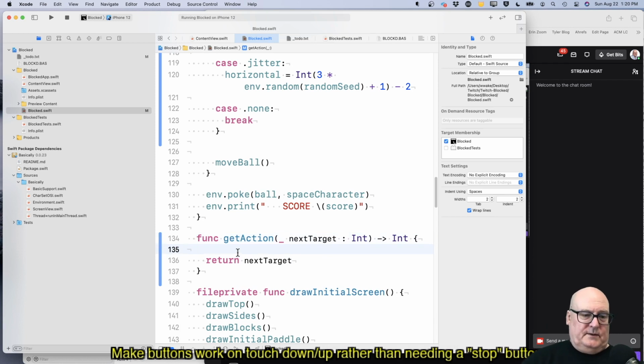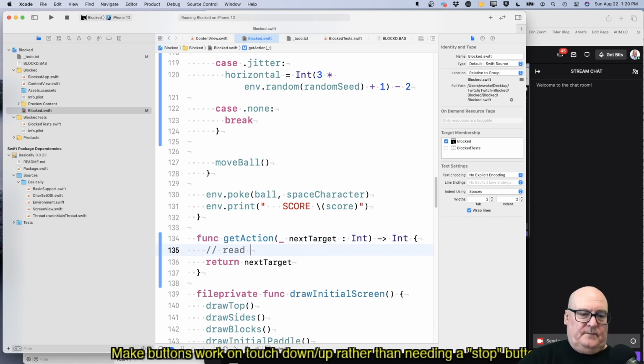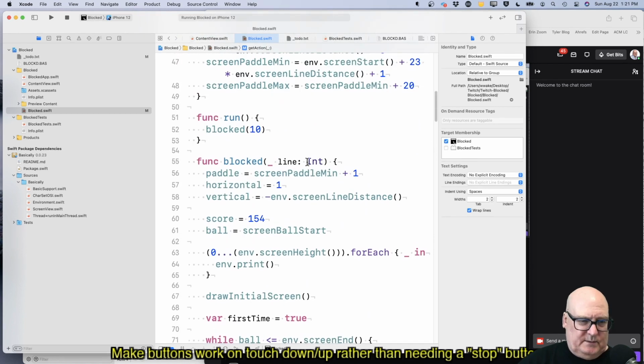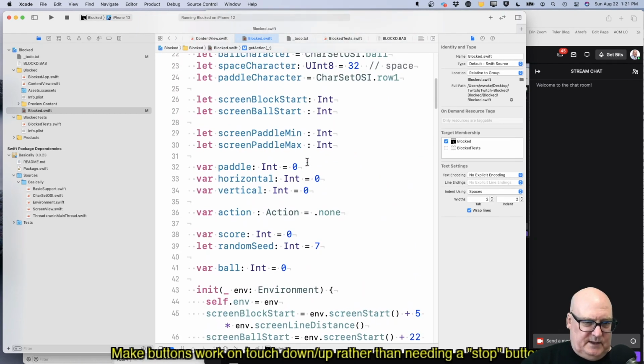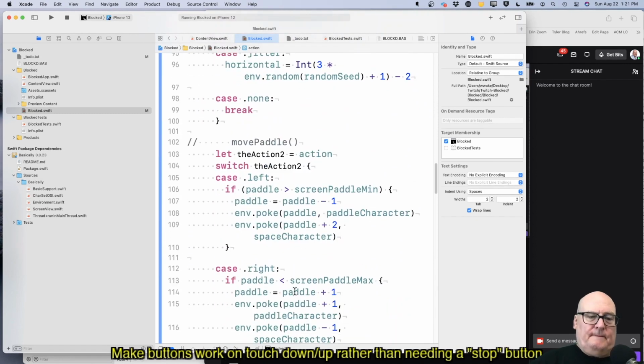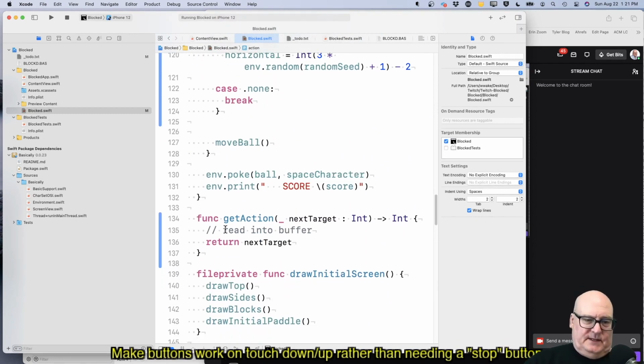Okay. Normally I would say read into buffer. I don't think we need a real buffer. An action here is local, I believe. No, it's got to be, it can't be. Here it is. Okay, so I think I'm going to say action is already set. And I don't know, we'll see.